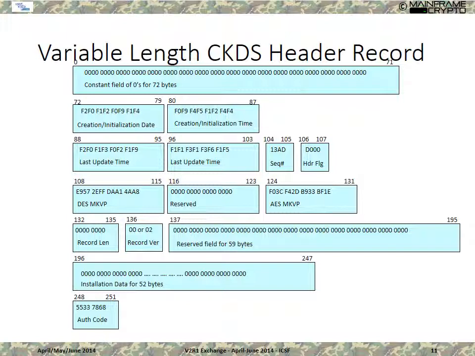This again is the header record, and it's specifically for the variable length CKDS. We're going to see in a minute that over time the layout of the key stores has changed, and we'll talk about it. This is specifically for the CKDS that was introduced with HCR 7780.